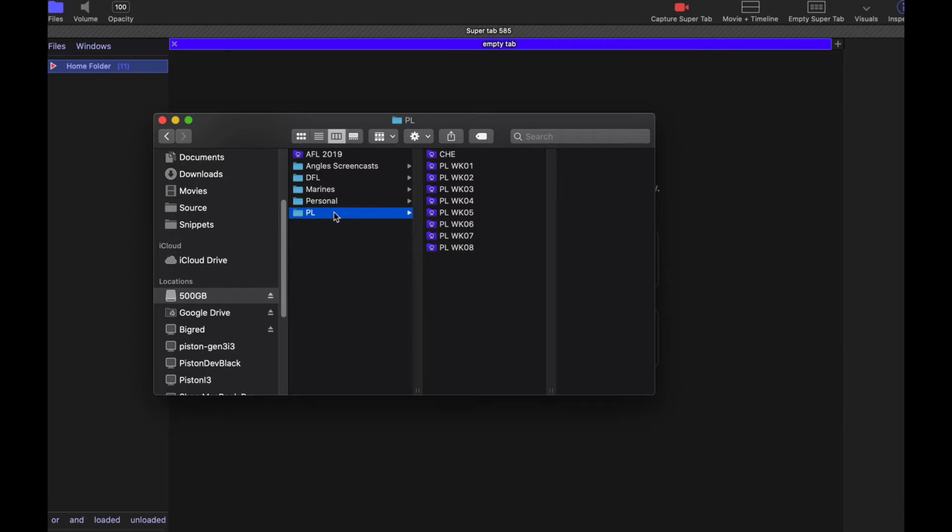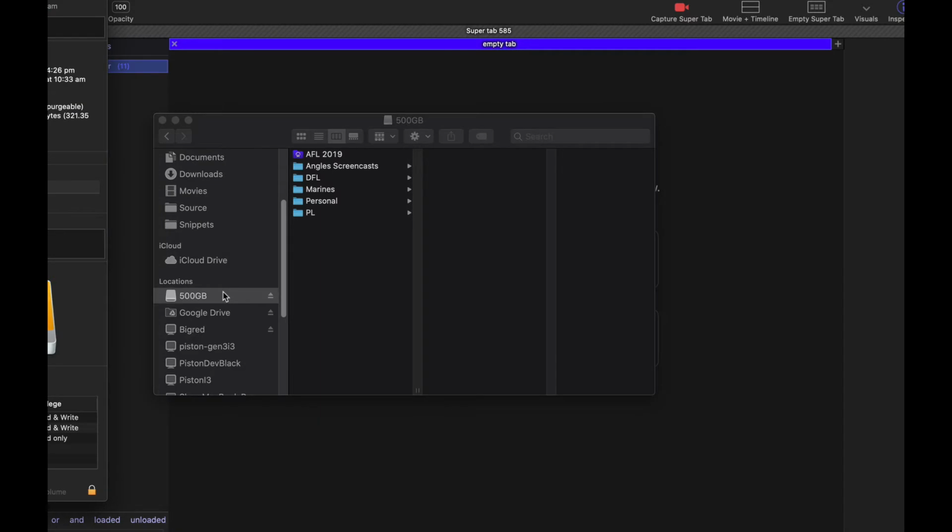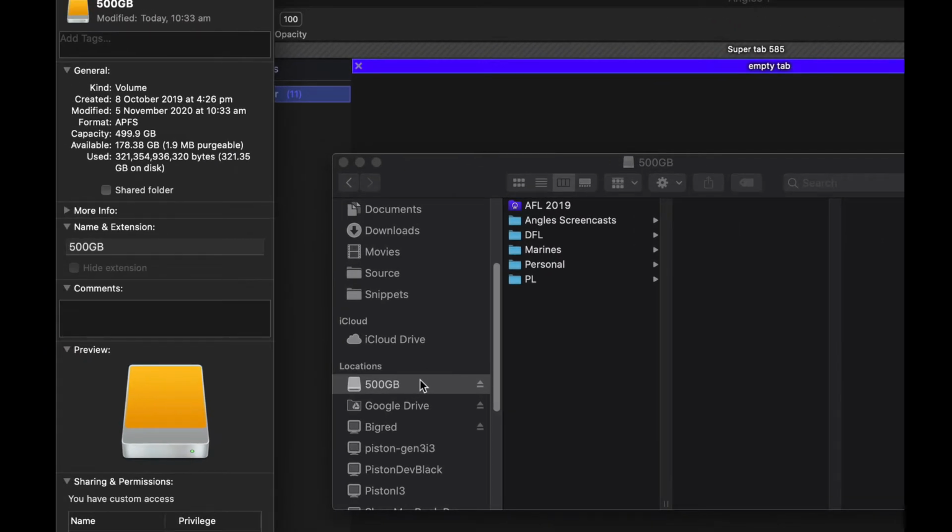Now, the real advantage to doing it like this is really felt when you format your hard drives to the Apple file system. In this case, I've got an external drive. It's 500 gigs, a Samsung, beautiful T5. I'd highly recommend it. And you can see here that it's formatted APFS.